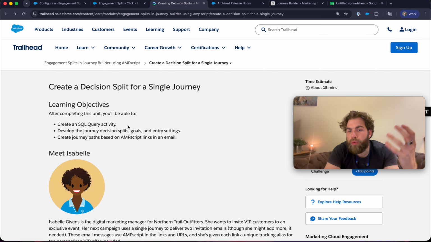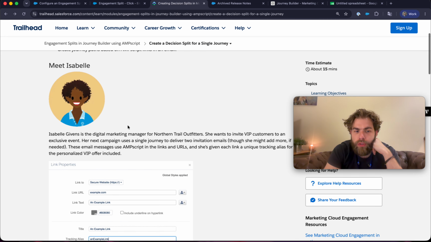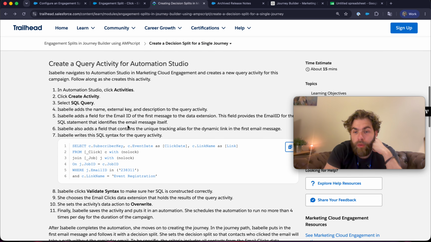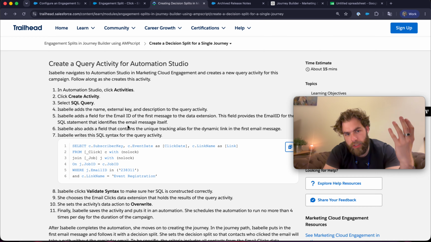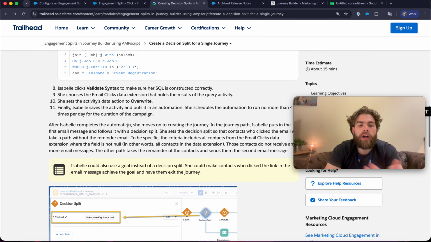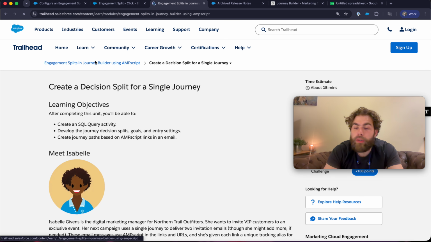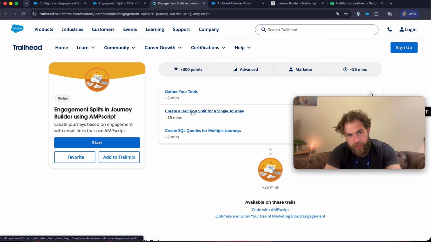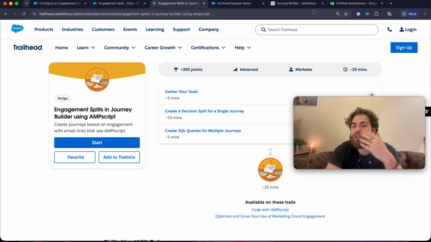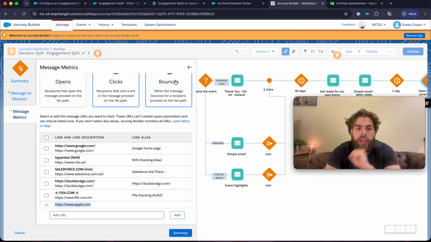So if you Google it, you would see different solutions that use SQL activity and decision split. I can let you go through this whole Trailhead that covers that. So decision split for a single journey and so on. Okay, but we are not going to use engagement split then, so it's not the purpose of that video.